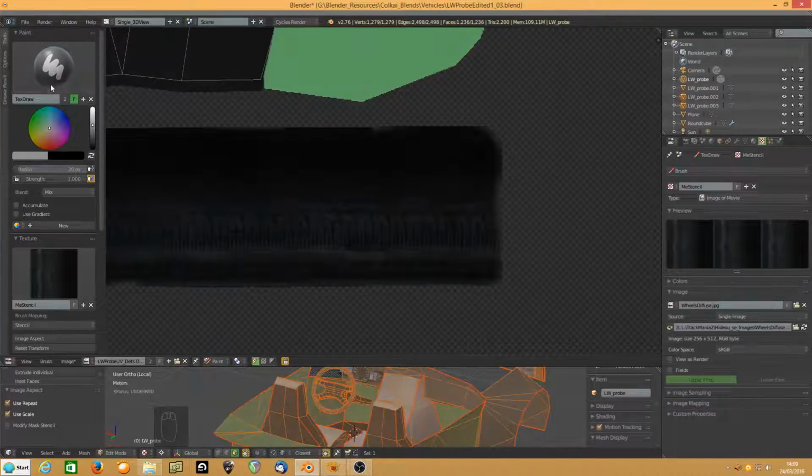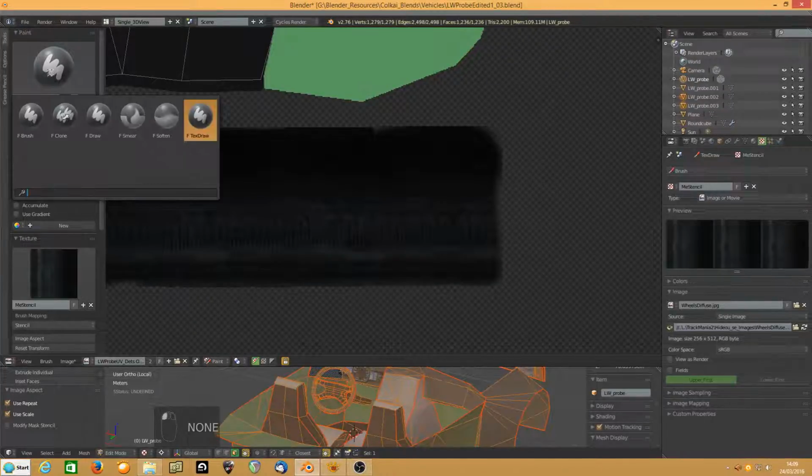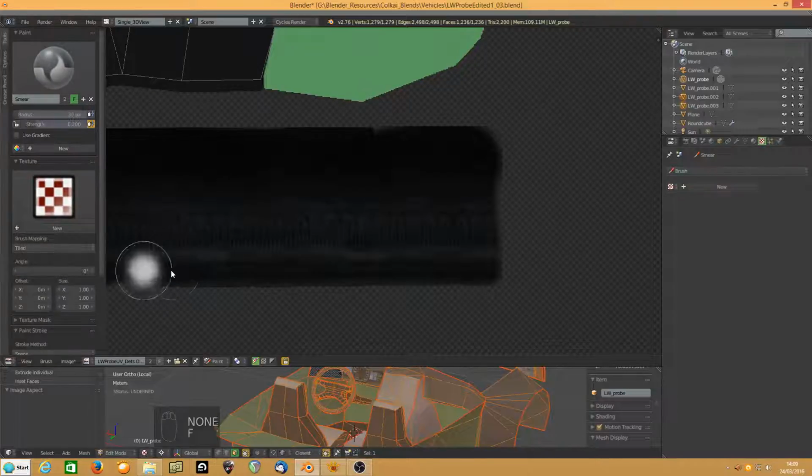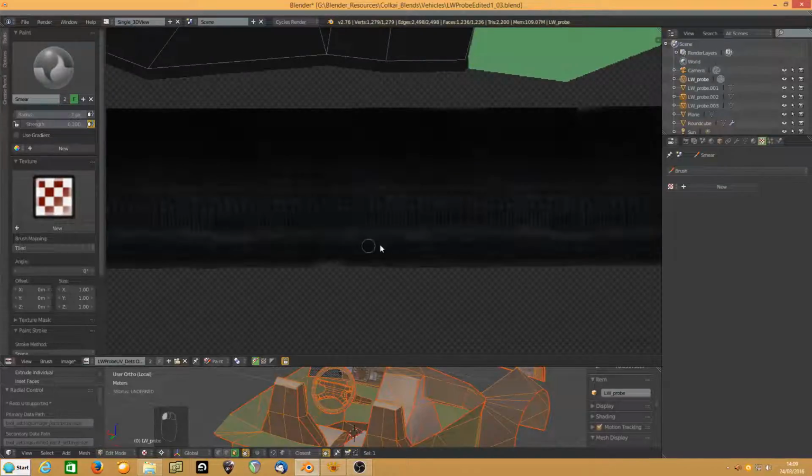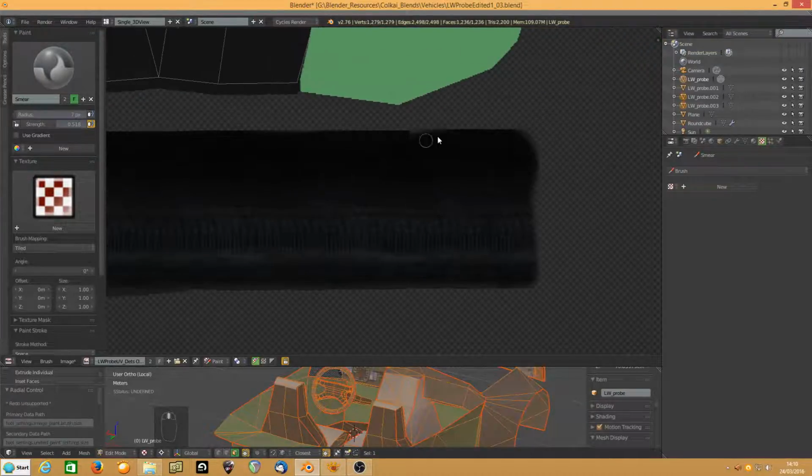Okay, and what I can do here, if I really want to be fussy about it, I can change my brush size and I can just blend that in a bit using the smear around the edges. Just blend that in a teeny bit. I'll rank my strength up to about 0.5 on the blend. There we go, just tidying it up a little. So here we are, that'll do.